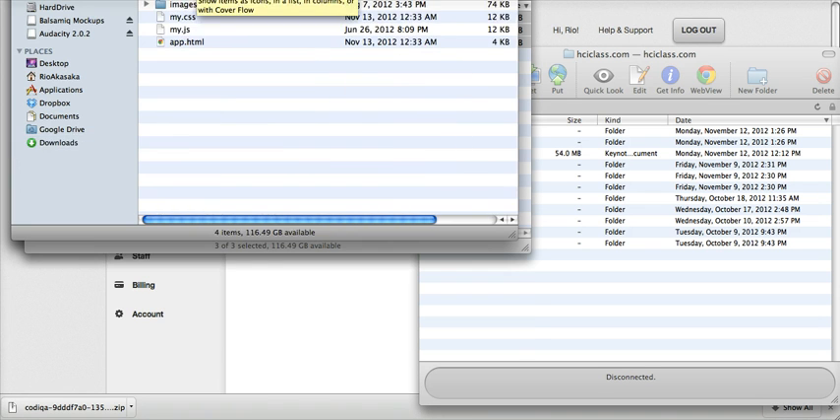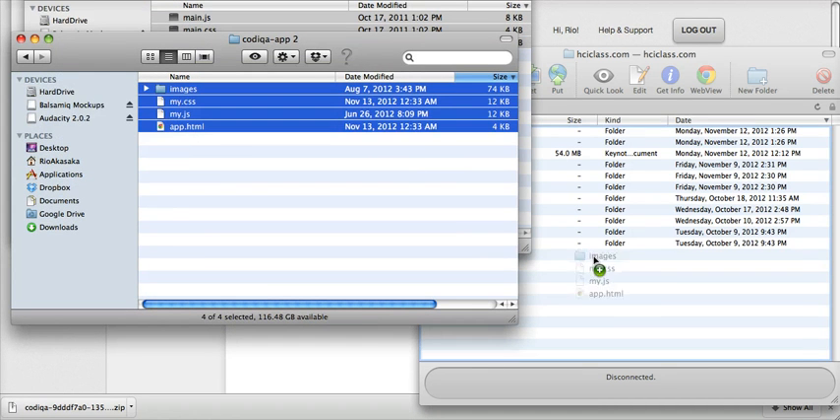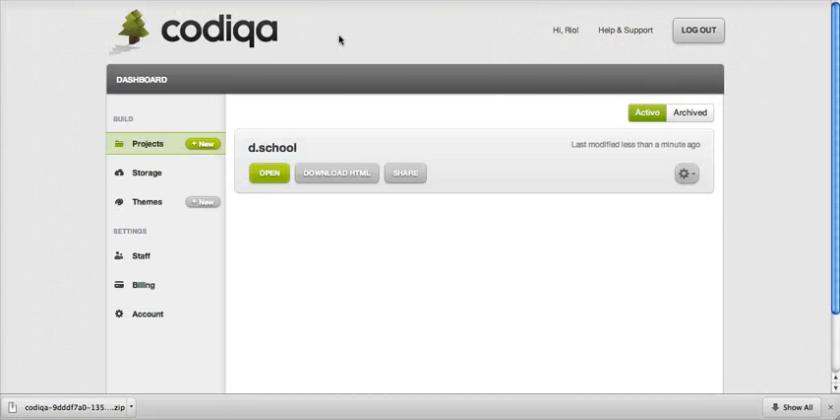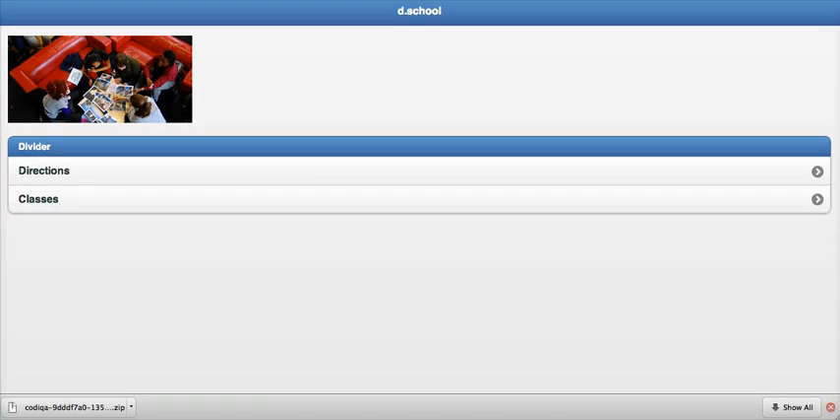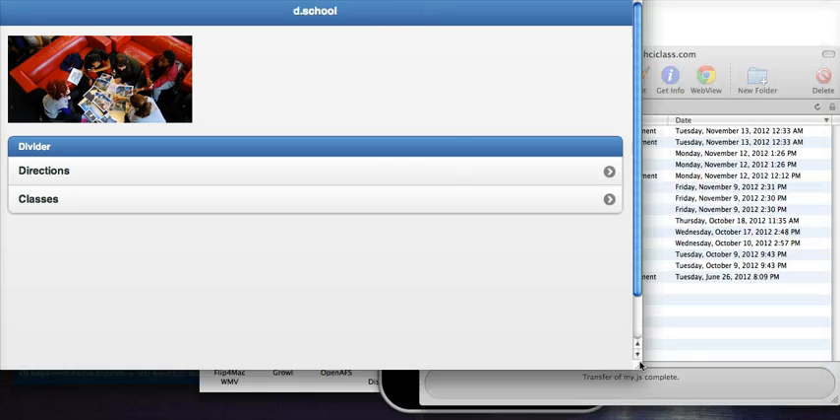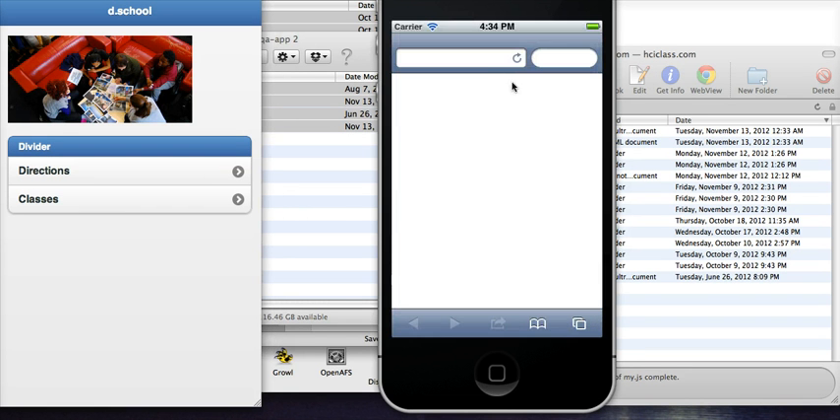The app is called Codiqa app. I have a previous one. I'm just going to copy all of the files and drag them over. And now if I go to hciclass.com, you'll notice that it was saved as app.html. So if I hit app, you'll notice that in the app that you have is the web app that you just designed. And as it's online, you can pull it up on any mobile device and navigate to the same URL and interact in the same way.